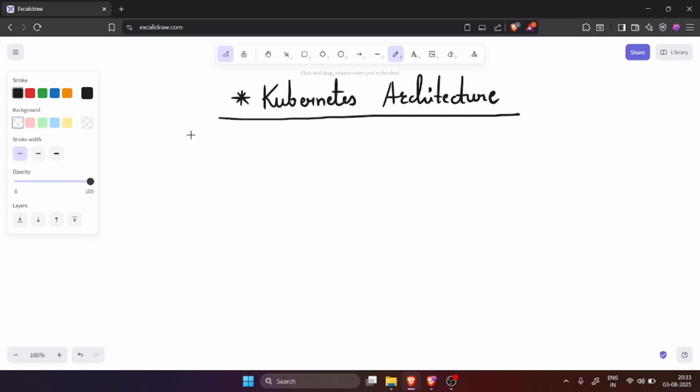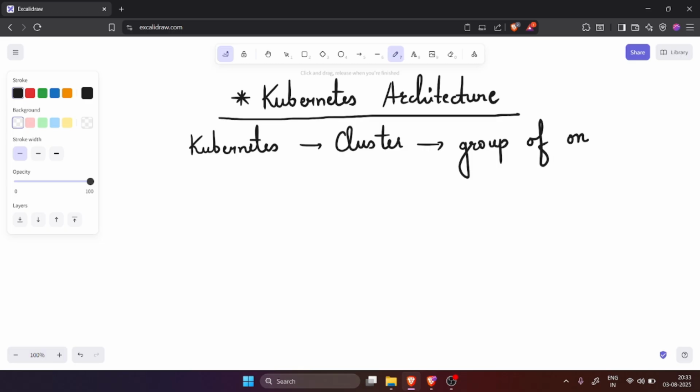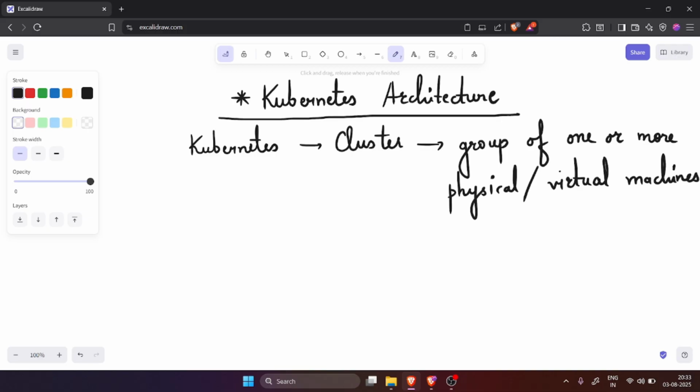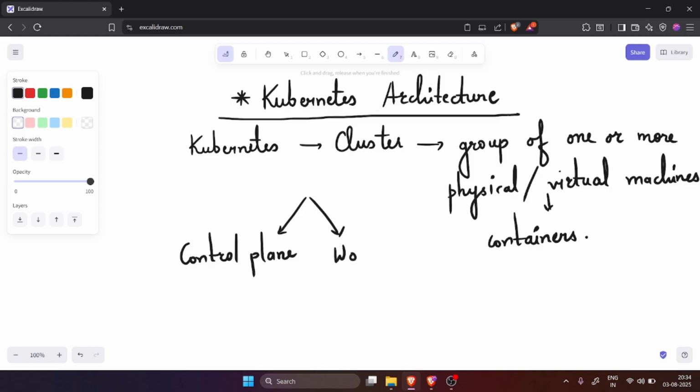So Kubernetes comes with a cluster. What is a cluster? Cluster is nothing but a group of one or more physical or virtual machines which provide a platform for managing containers, right? So, the cluster includes two main components: control plane as well as worker nodes.